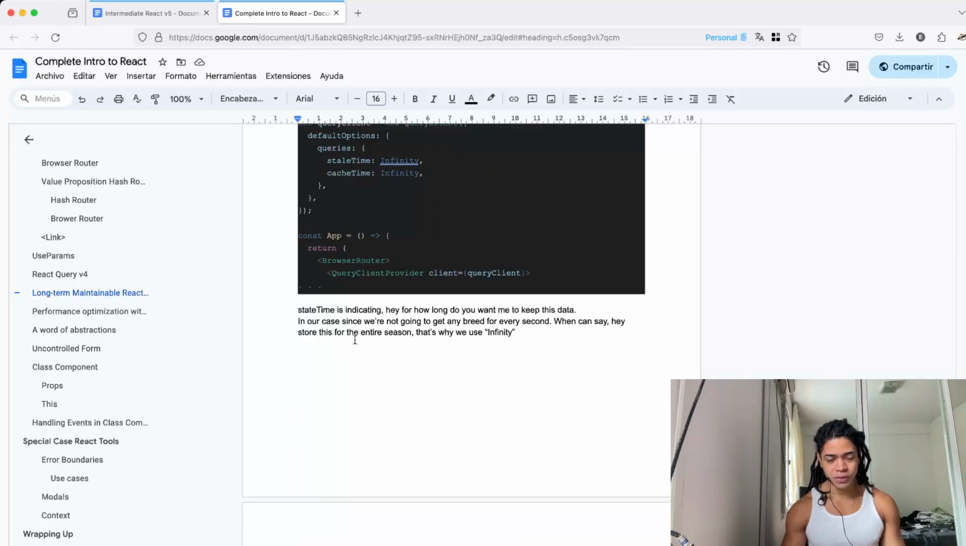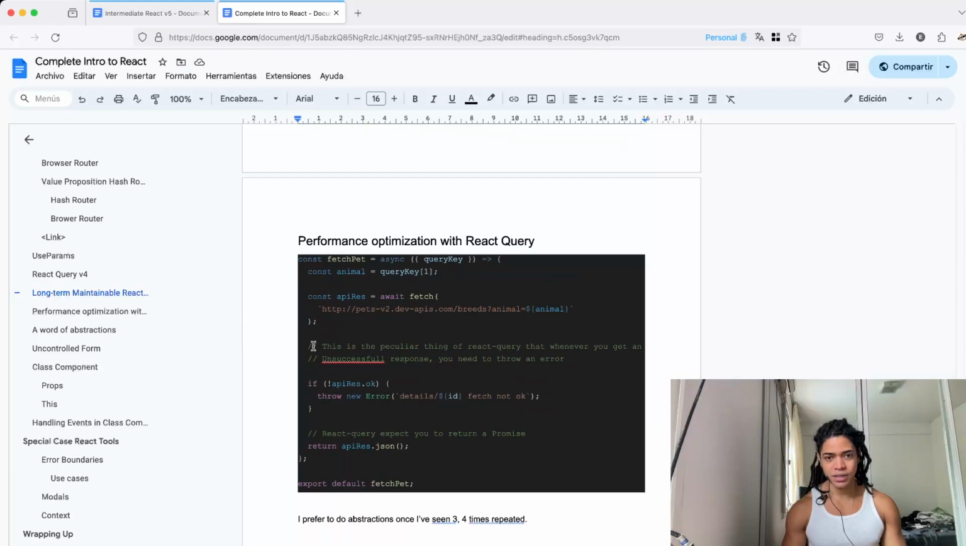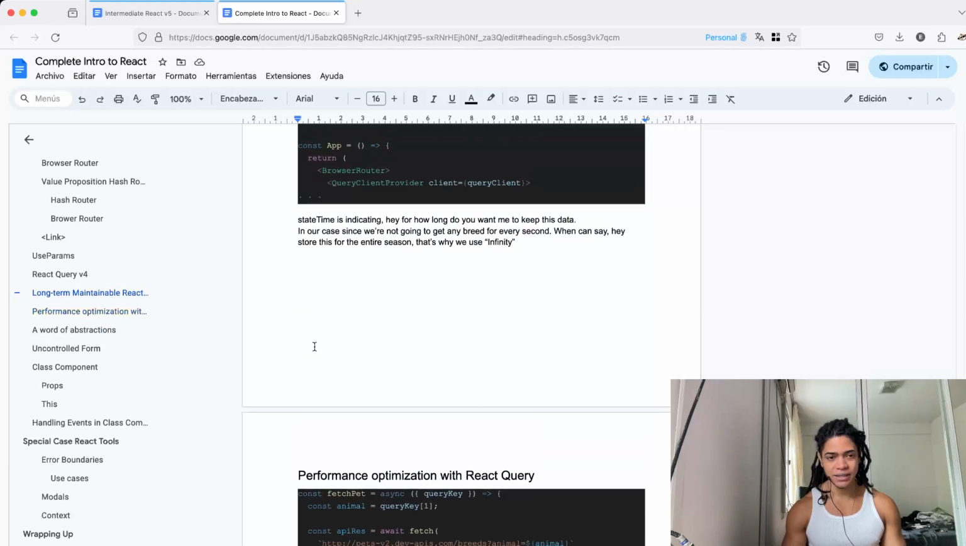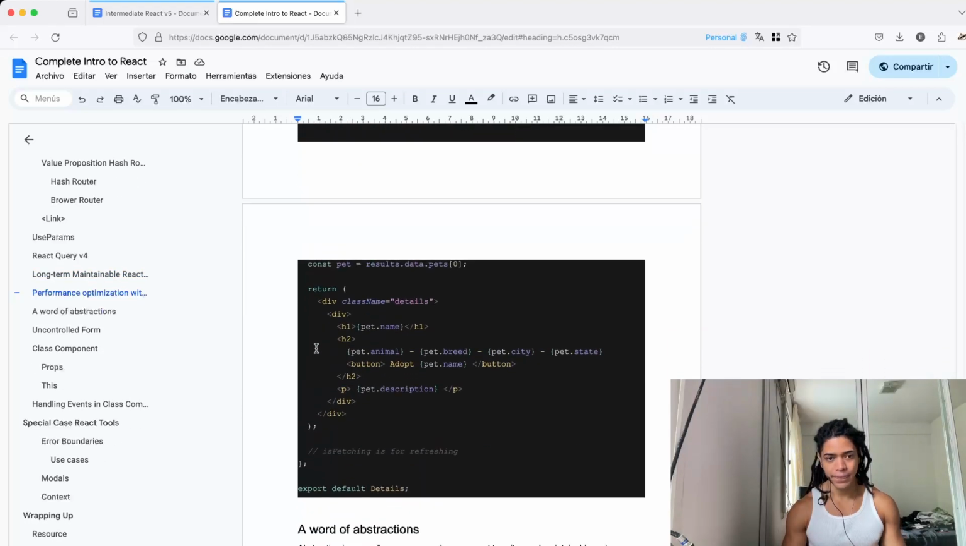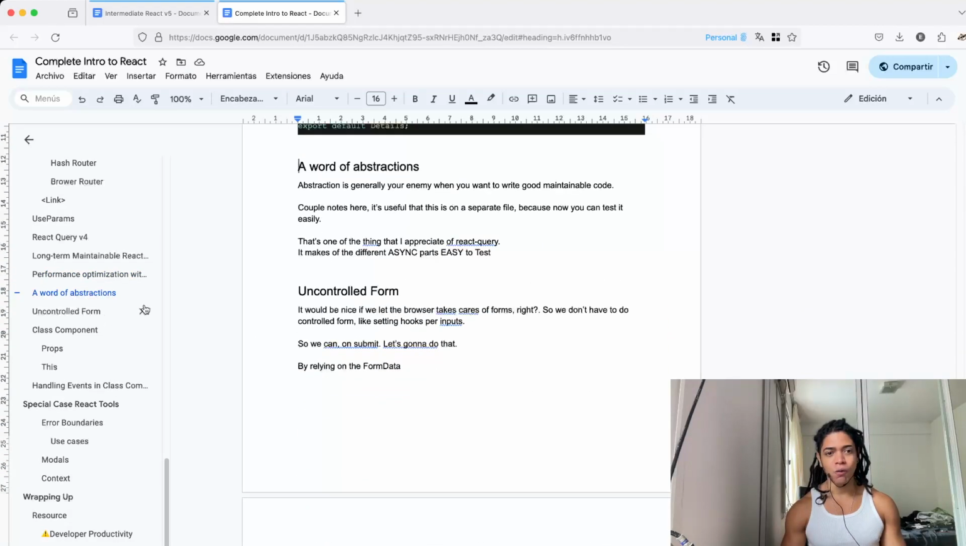And also a word on abstraction. This is part of the React capabilities. Anytime you're going to add new features to your applications, for example React Router or React Query, there are two things to note, especially here.